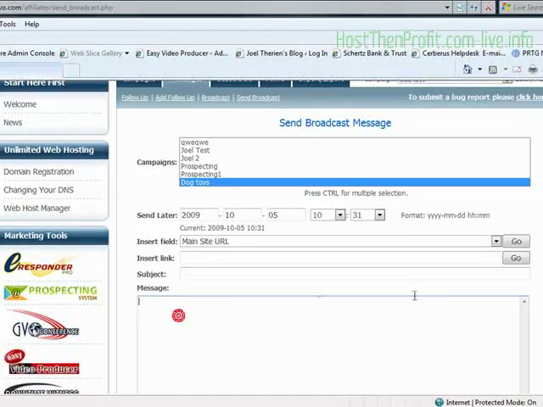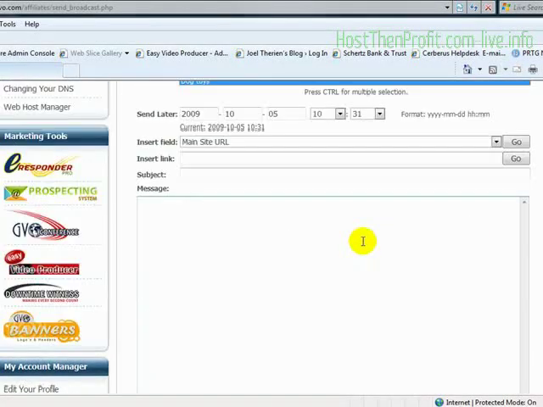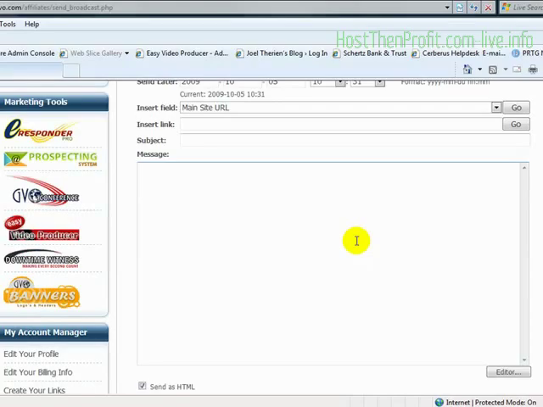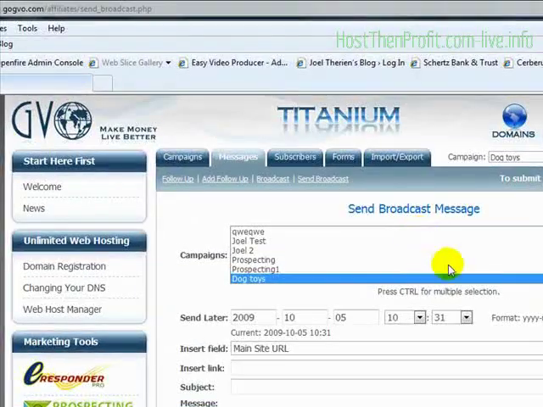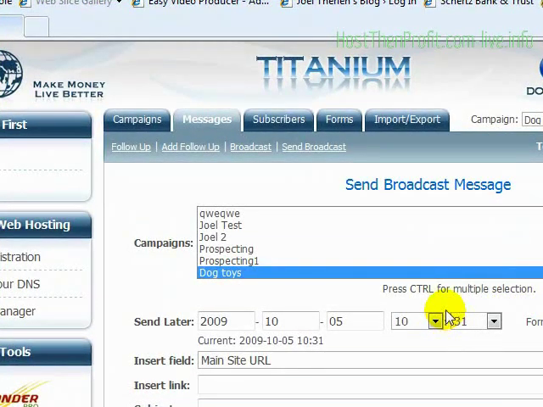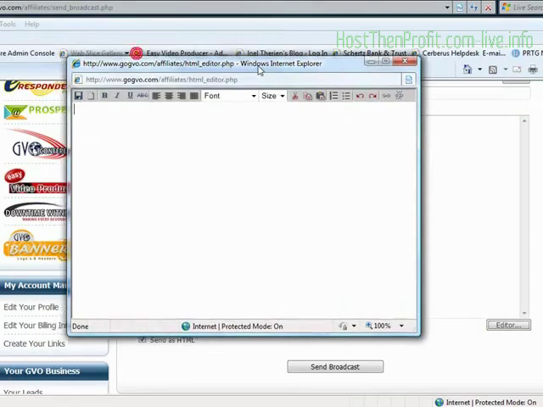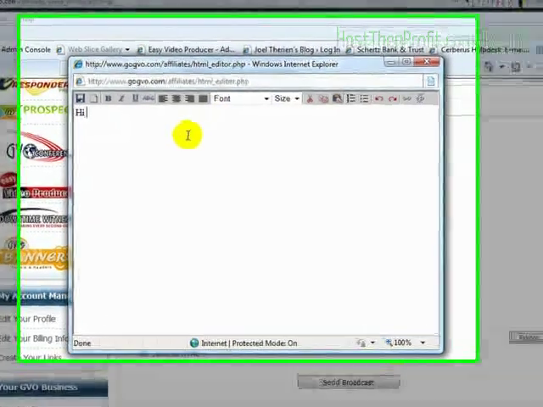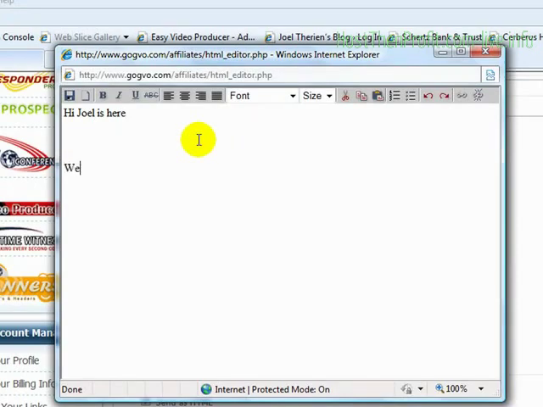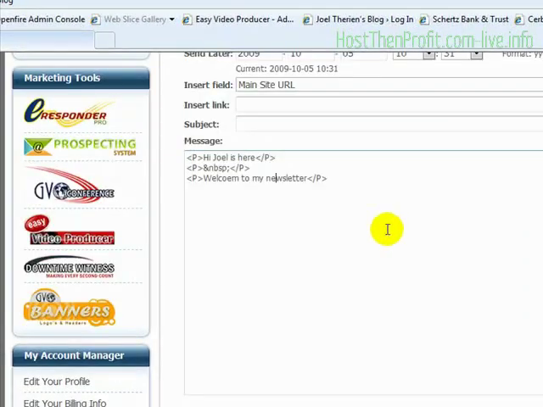You put in your subject line. You can use the same merge fields here that you want to use, and you can send as HTML. Now, here's a big note. If you send it as HTML, it will track your stats much better, your open rate of people who open your email. So I always send my emails as HTML, but I make them look like text. To be sure you're sending them as HTML, you click on the editor here, and you can do it like this. Hi, Joel is here. Welcome to my newsletter. Then when I click save and come back, you'll see that it's actually embedded the HTML right into the form here. And then I can send my broadcast.